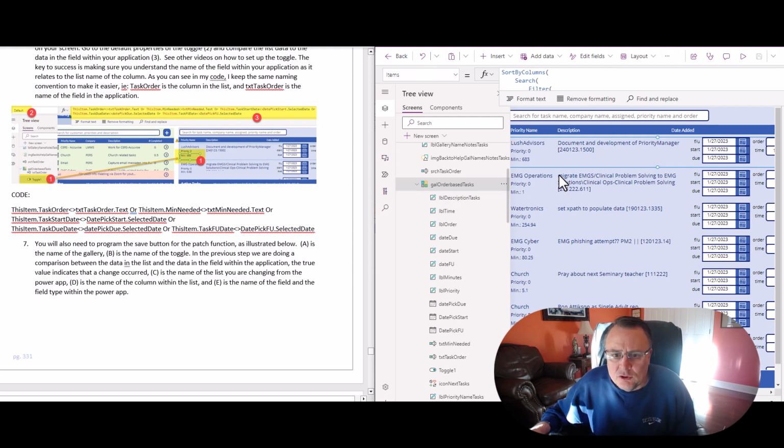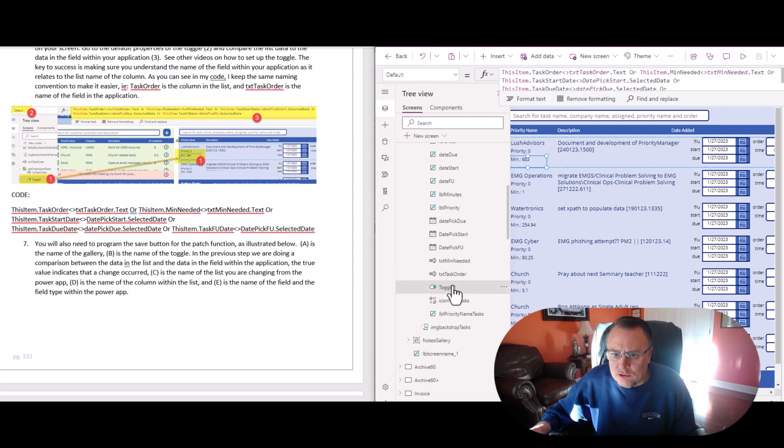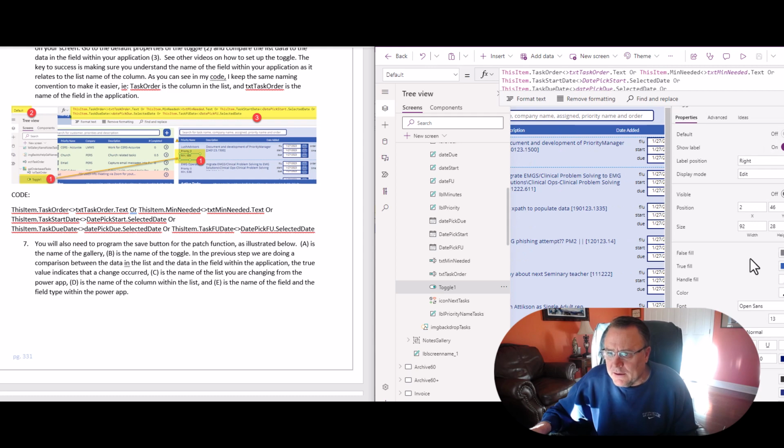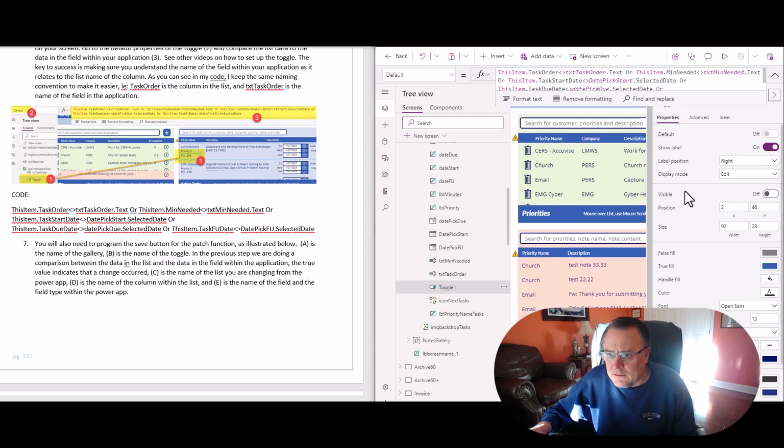Then what we need to do is we need to add what we call a toggle. Now, I use a toggle. You could use anything. It doesn't really matter what you use. But notice here, it's visible. And if I go here to the properties, let me see if I can squeak that in. You can notice here that visibility is off.